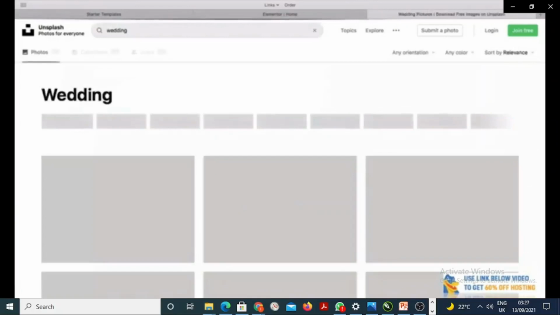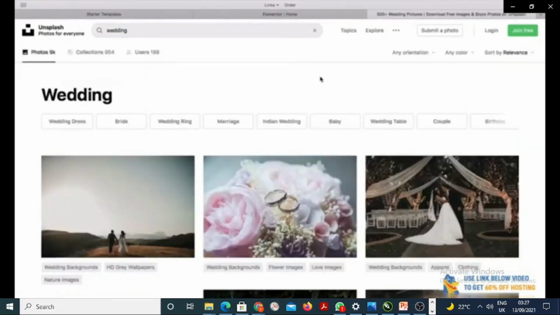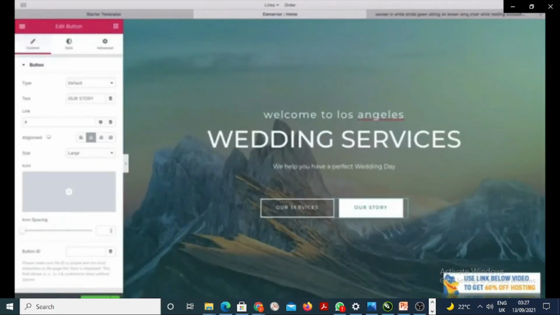Let's search for wedding and we'll see a lot of wedding pictures. This one here will be a fantastic image for that hero image. So we're gonna save some of them, then we'll come back. Okay, now we already have some images on our PC from Unsplash, so we are going to use them to edit this page as it is.